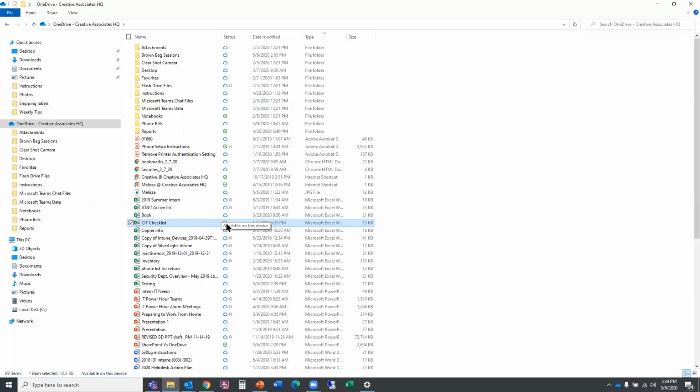What that then does is it makes it available on this device. It is kind of a feature that is helpful if you were to lose internet all of a sudden. So if you open up a document and next thing you know, you lose internet, it doesn't shut that document out or cause it to crash because it had already saved a copy locally on your computer.